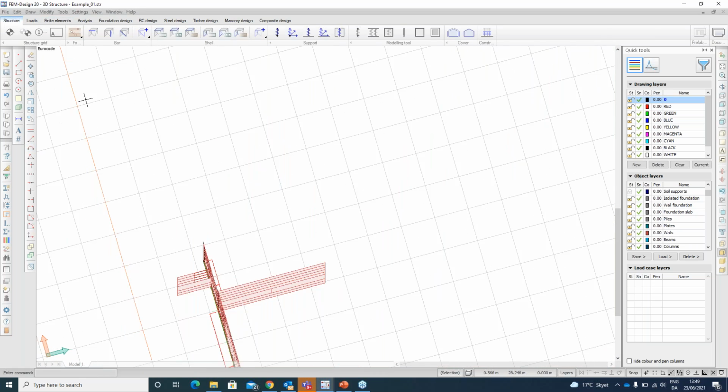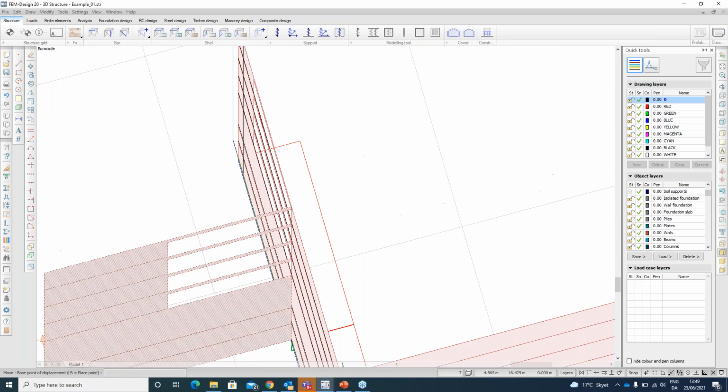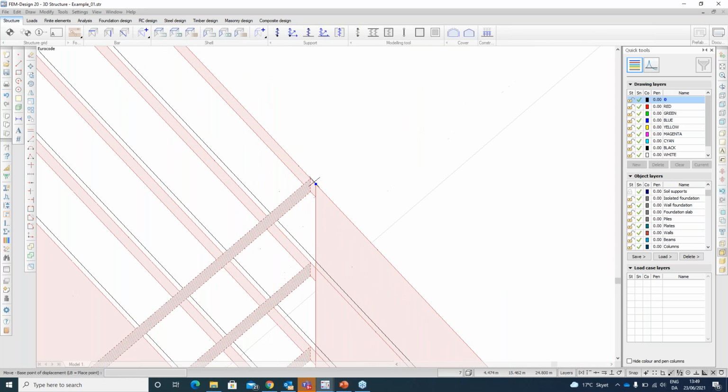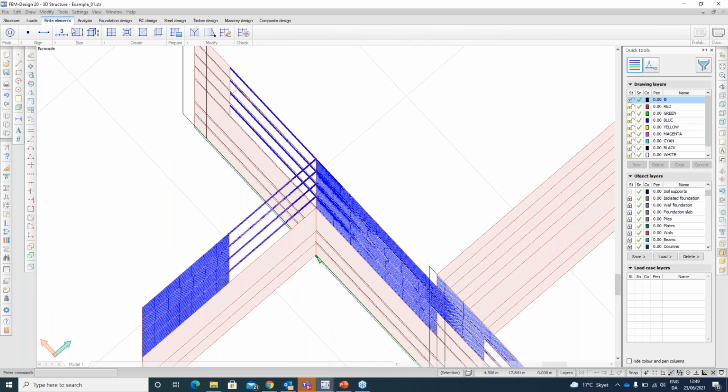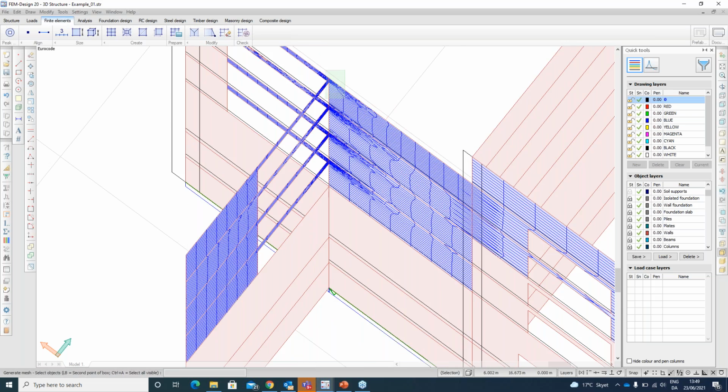So I'm just going to take this whole wall and I'm just going to put it right on the edge there. Let's see how it looks now. Ah, that's better.